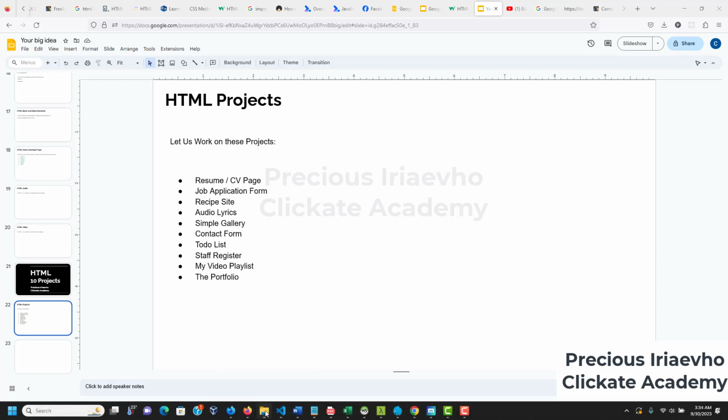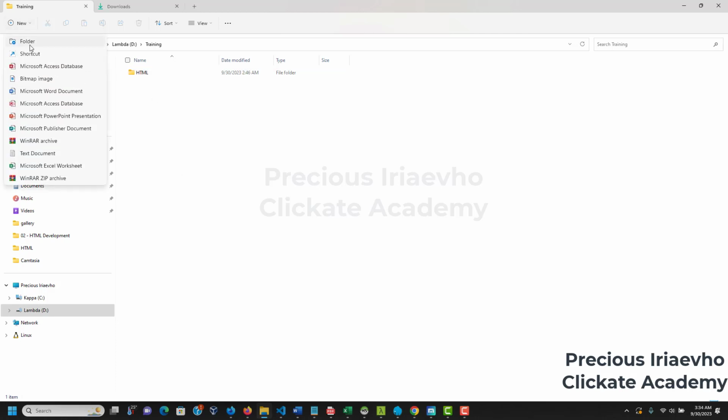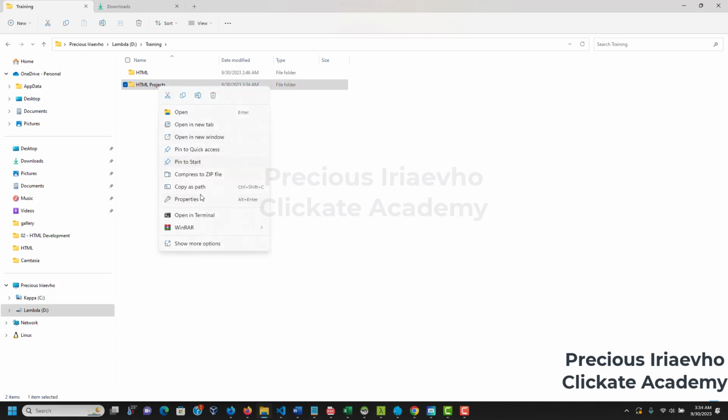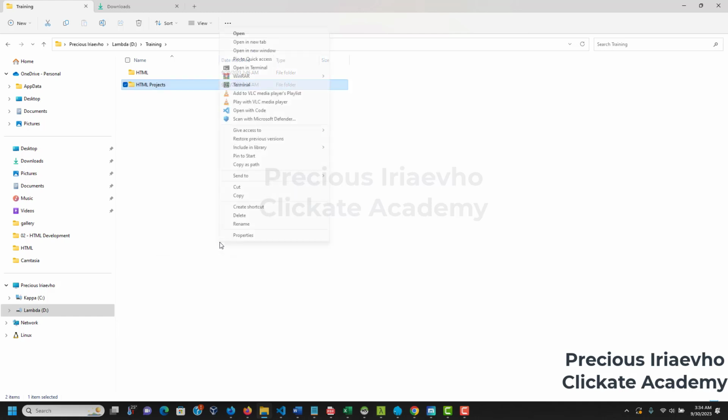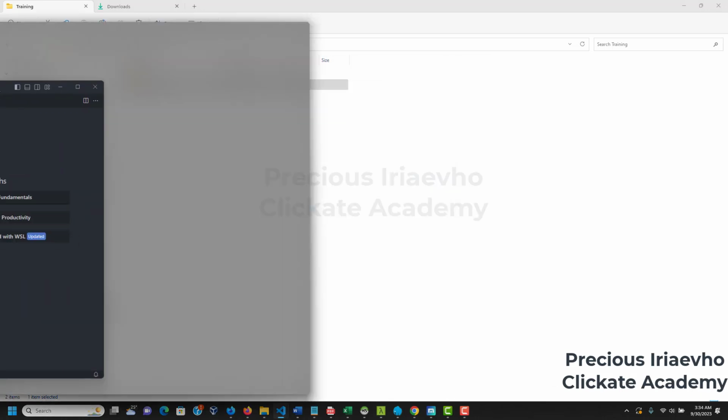The first thing I would advise that you do too is find a place on your computer and create a folder. I'm going to call mine HTML projects. And that's all I need to do here. Then the next step is for me to right click, and I'm going to open this folder in Visual Studio Code. So I will click on Show More Options and Open with Code. So I'm good to go.